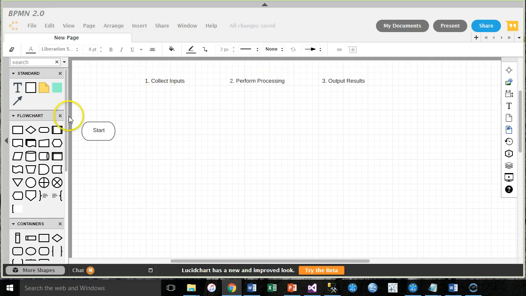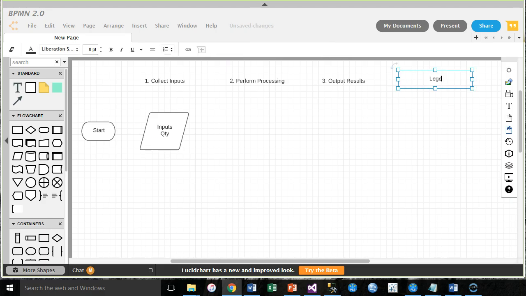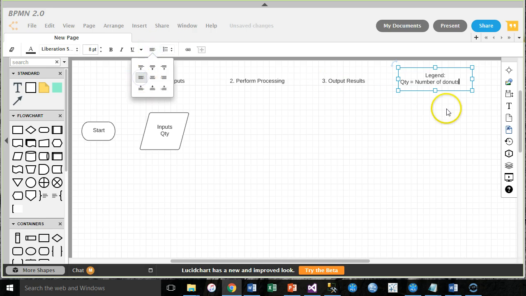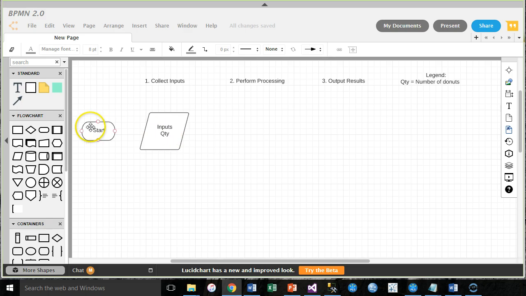Okay, so to collect inputs, let's use the data box here, the data symbol. Input. Okay, in this case, the only input we need is the quantity of donuts, QTY. All right, we just created a variable, so don't forget now we've got to make ourselves a legend. Actually, I think I'm going to put it up here this time. Legend. QTY equals number of donuts desired. Whatever, number of donuts, that'll work. Let's left align that. There we go. Alright, connect it.